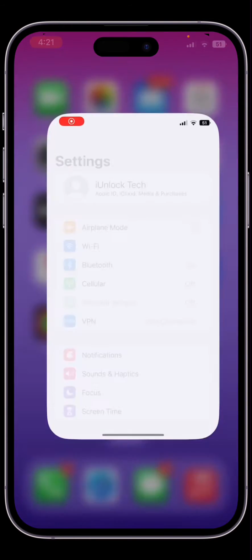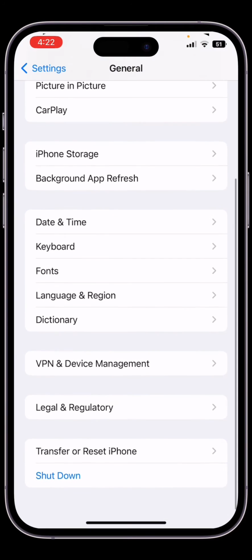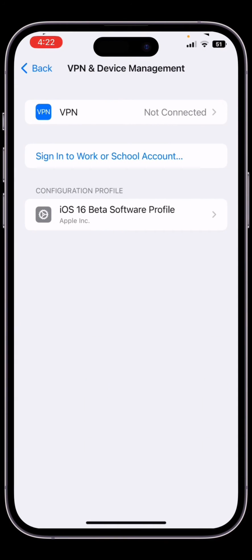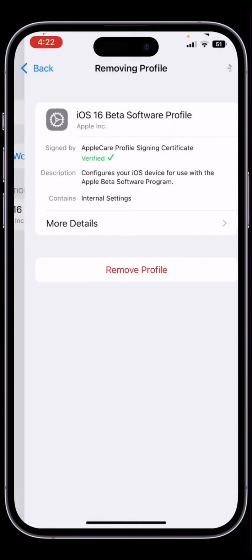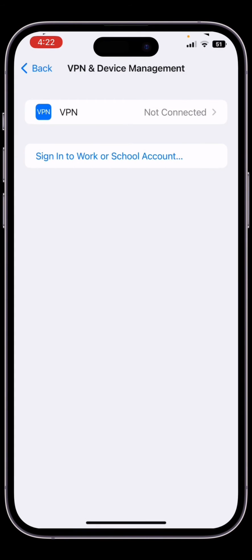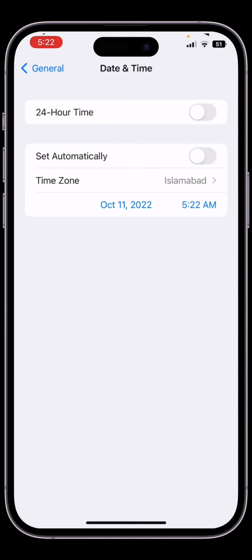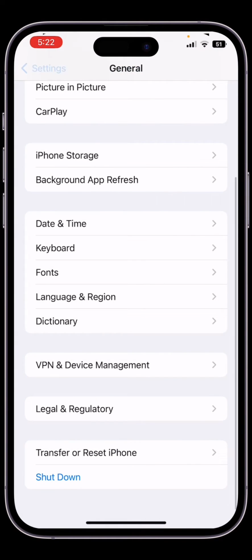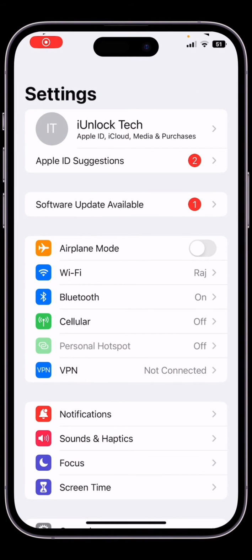So first of all, click on your iPhone settings, then click on General, then click on VPN and Device Management. If you have downloaded any beta profile, click on it, click on Remove Profile, enter your iPhone passcode, then click on Done, click on Remove. Once the beta profile is removed, go to your Date and Time settings and turn off Set Automatically. Now close the settings.